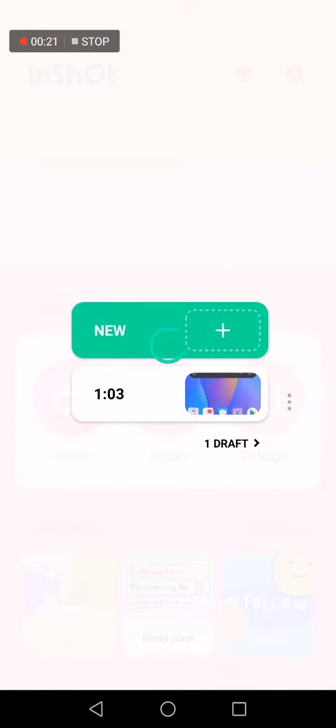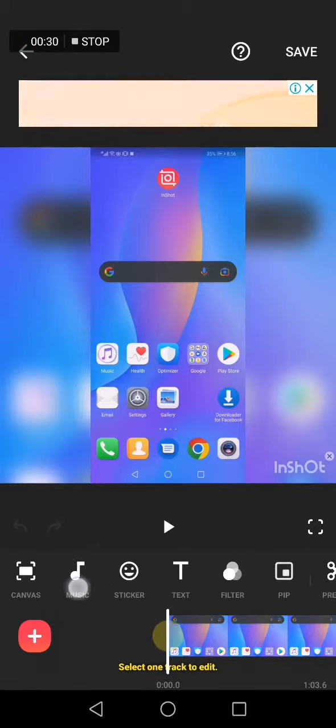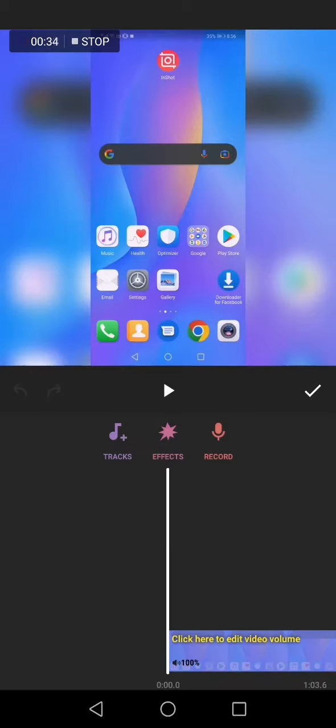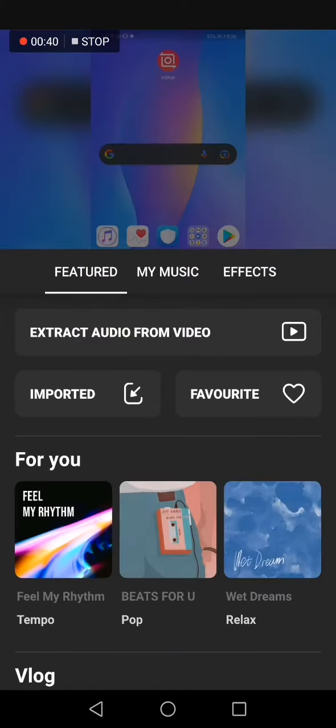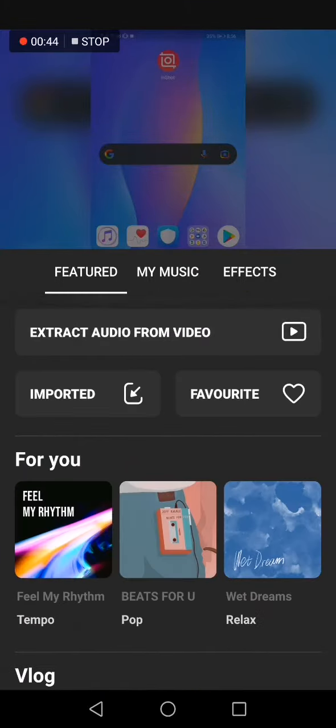I already have one. Now as you can see, all you have to do to add music to the video is just click right here on music and you will be able to choose a music. As you can see, you can record or add effects or tracks. Click on tracks. Now as you can see, you can choose any music from here, and you can also click on my music to choose from your music.